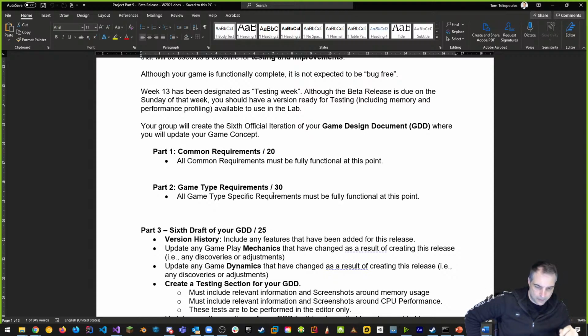However, there's no expectation that you're going to be bug free. I don't expect you to have no bugs; a piece of functionality might be buggy, and that's okay. It doesn't have to be bug free. We're going to hammer out some of the bugs between your beta release and your final release. And that's what the testing is for.